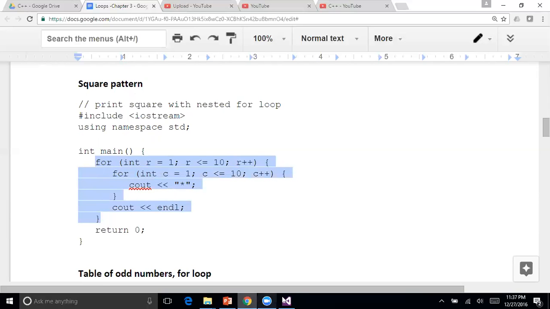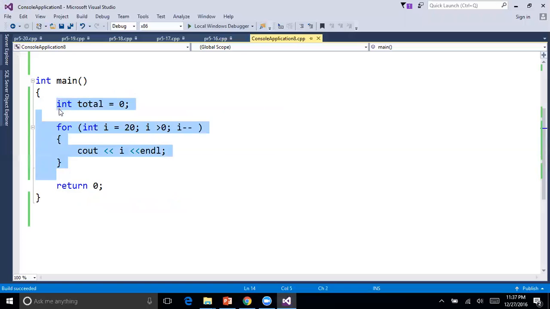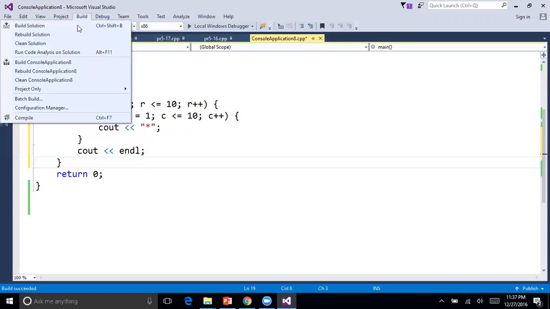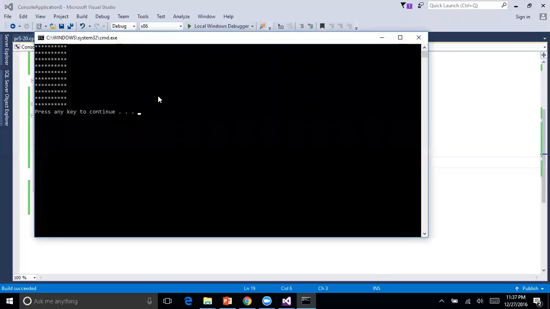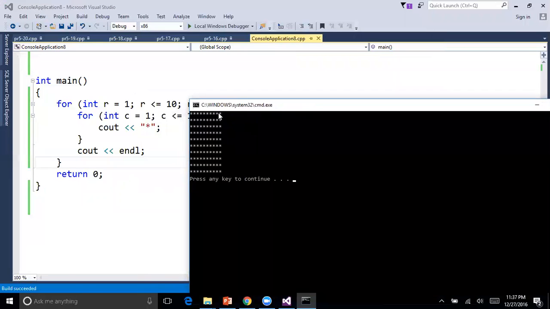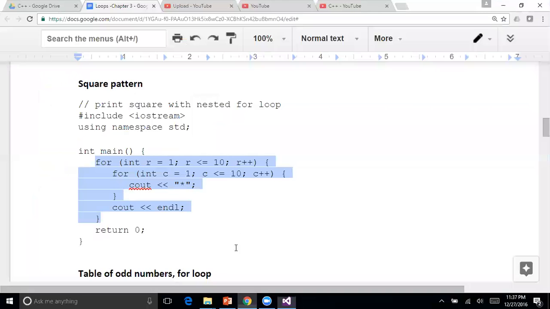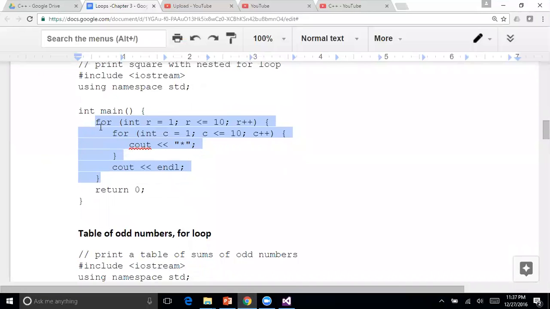Let me show this to you in C++. This is our code, and I'm going to run it. Start without debugging, and we get star, star, star, star. Now it looks not like a square just because the spaces are different from length and width and height, whatever, but that is a square, really. So we have a square pattern. We have one for loop inside the other. We do this for loop in the first row, and we do something in that whole row.